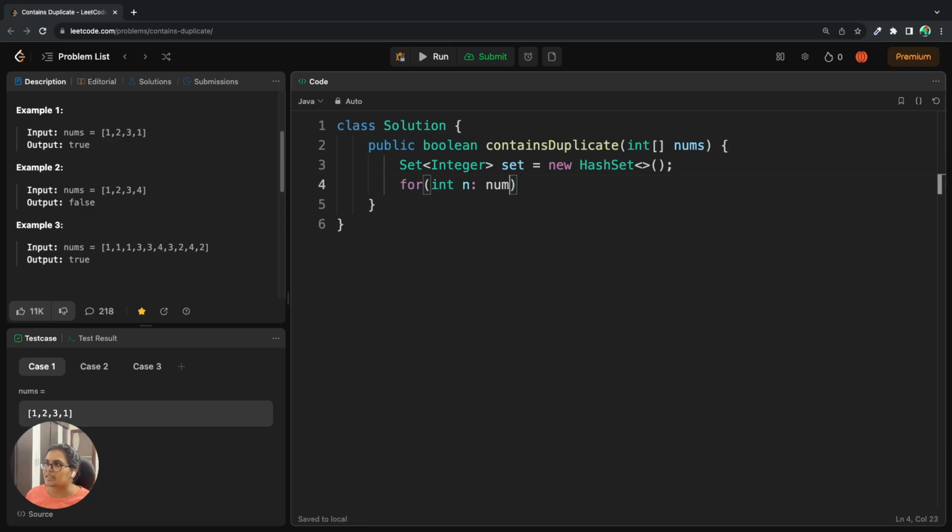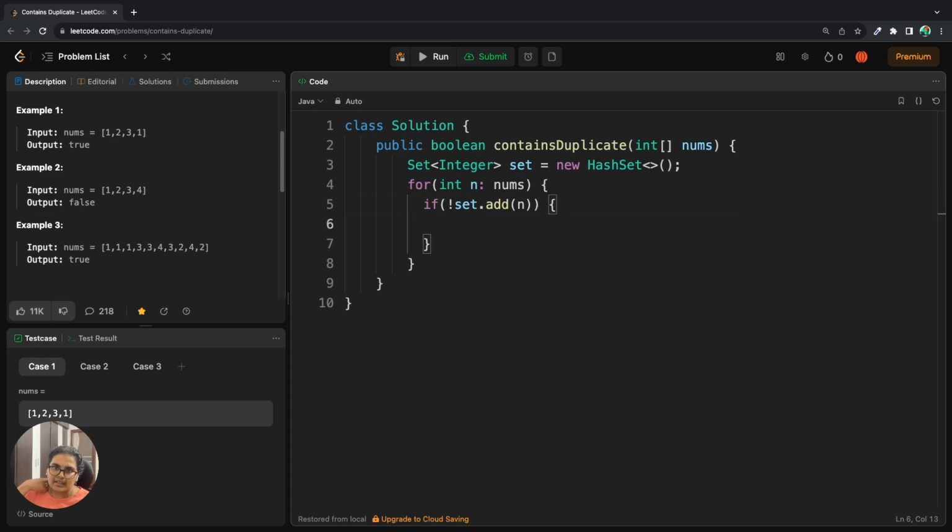So for every integer in the given nums, what I will do is add this element to the set. When adding, set has this property that if it didn't really add the element to the set, it will return false. That means it didn't add anything. So what I'm saying here is, on set add, if nothing got added, that means that element already exists in the set. Then I return true. So nothing got added, meaning that element already exists in the set.